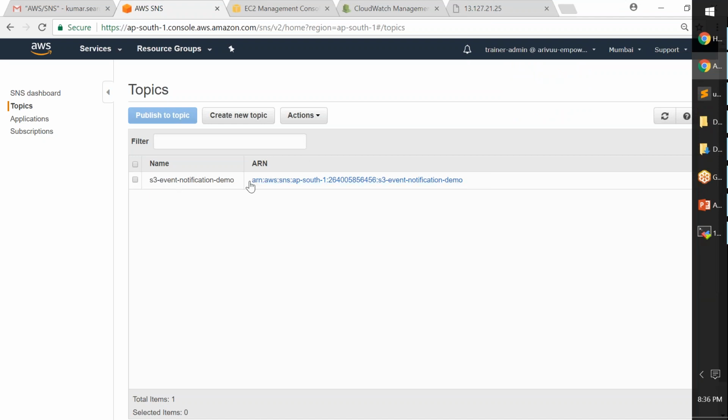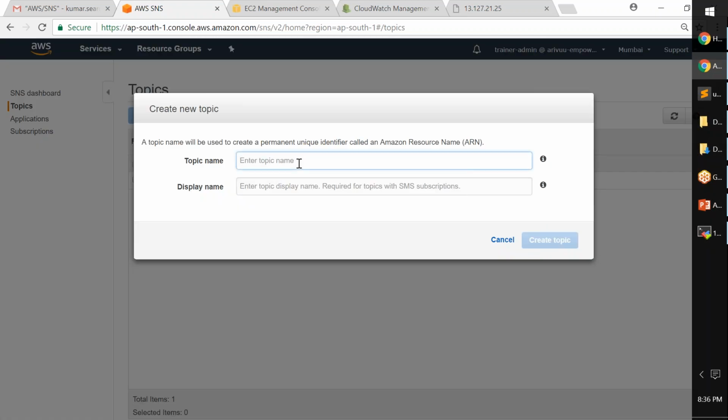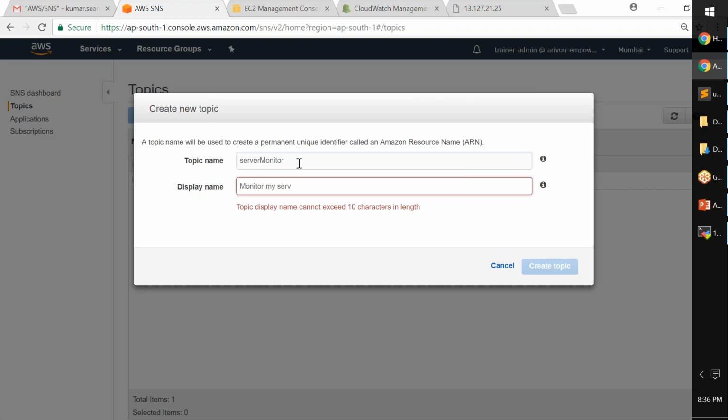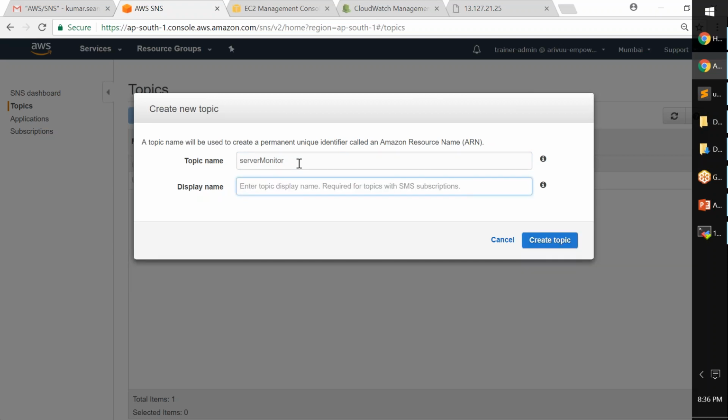So there's already one topic. We just need a new topic for monitoring in this case. So what I'm going to do is click on create new topic and give a friendly name. I'm just going to say it is going to be server monitor, to monitor my server. Okay, it says I can have only 10 characters. So server mon. Click on create topic.